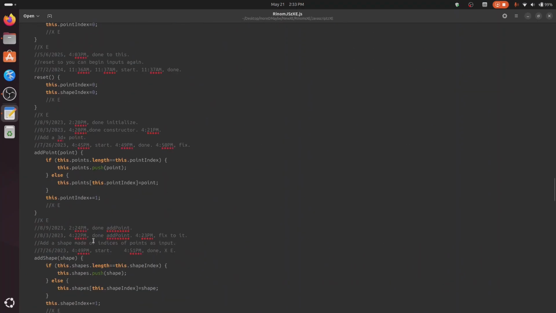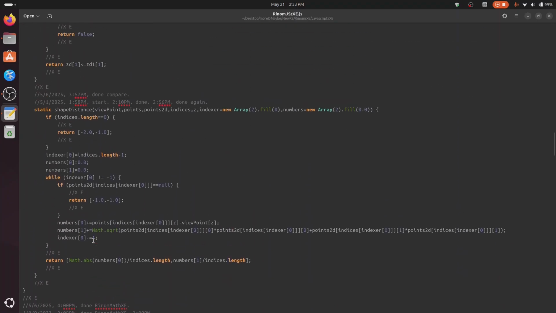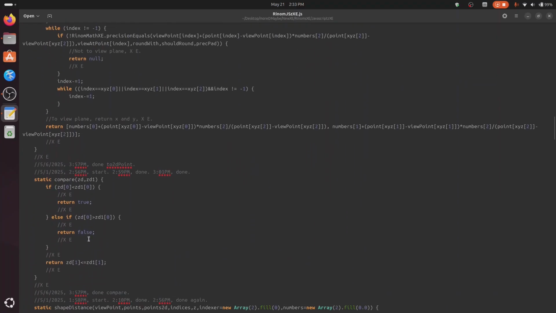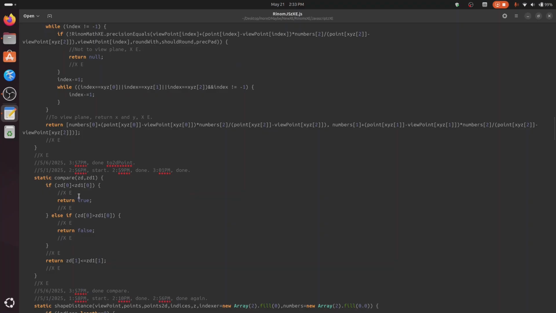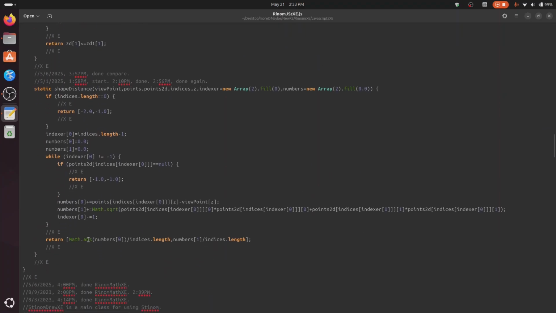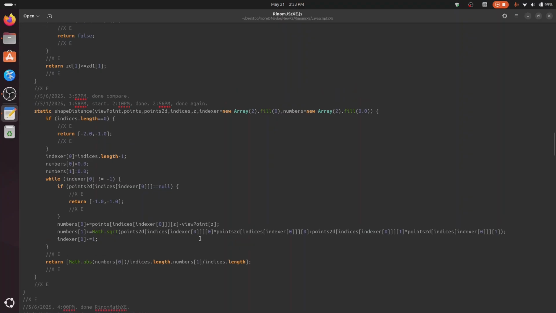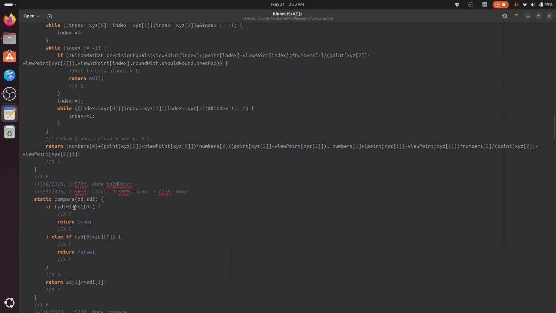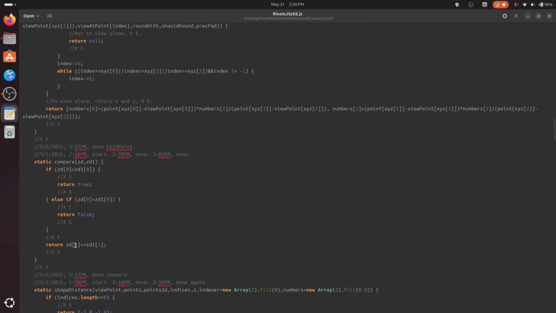Now at this point you might be wondering, what's compare? This is compare. Down here we can see z, and then distance. If z less than, for first, return true. If z greater than, for first, return false. Since they are equal, consider current distances, which is number 1.